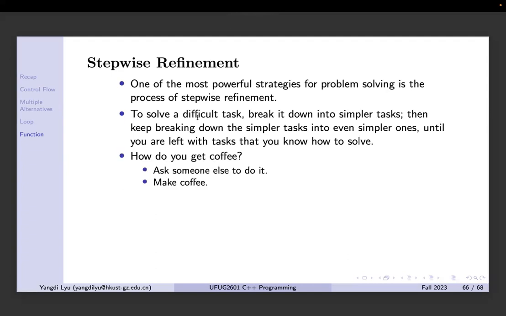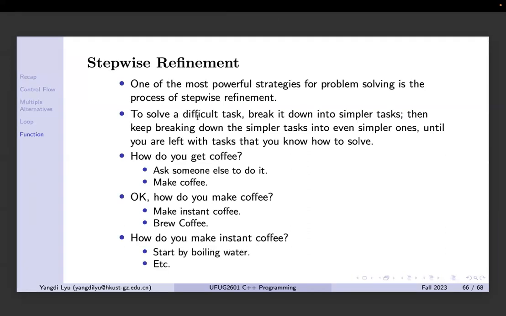Okay, so we are trying to finish the task. How do you get the coffee, right? So here is, for example, if this one is a homework, you would first ask, if this is the problem, how can we solve it? There may be different ways to solve it. Maybe we can ask someone else to do it, or maybe we can make coffee. For example, if we choose to make coffee, we should make another decision, right? Should we make instant coffee, or should we brew coffee by ourselves? If we make instant coffee, we can start by boiling water, etc.